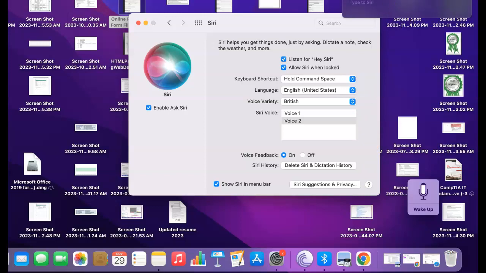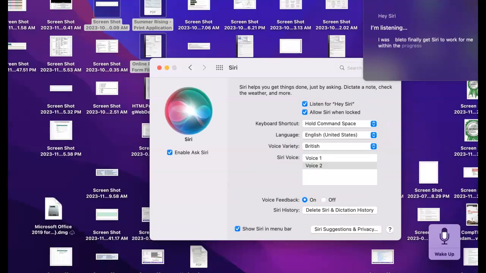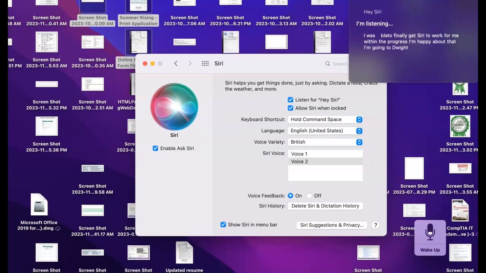So I'm listening. I was able to finally get Siri to work for me. I'm happy about that. I'm going to just widen my screen. I was able to communicate with Siri using the voice assistant. Feel free to play around with some of the functions.